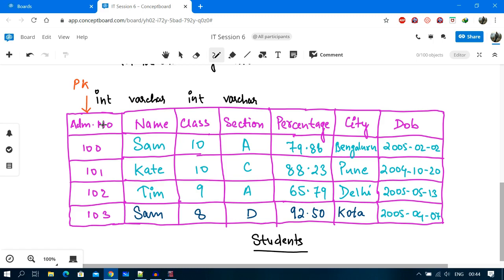Okay, what about percentage? Percentage column will have the data which belongs to the category of number having decimal points. Therefore, it will be float. What about city? Again, English like words, so varchar. And we have seen for dates, mentioning dates in the column, we have another data type for that column we will specify, that is date itself.